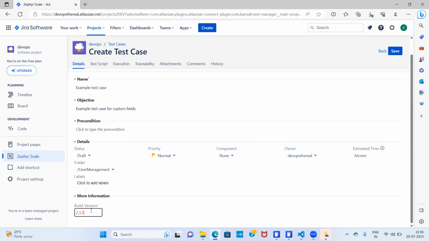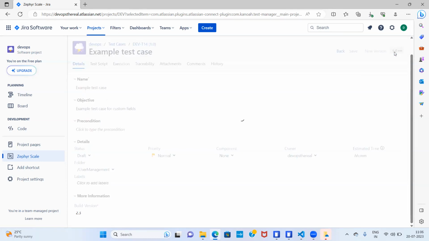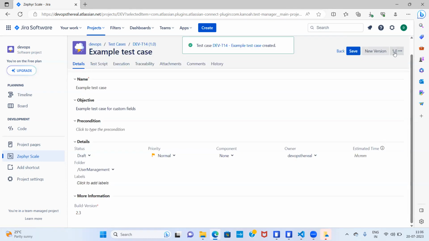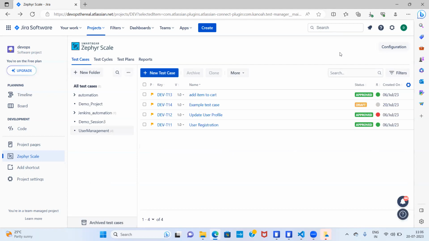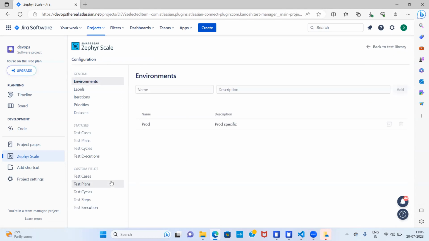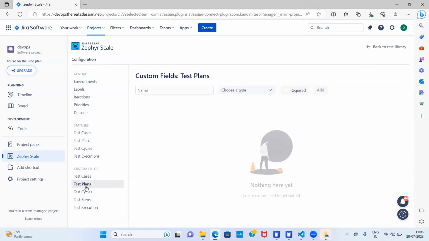Let's provide some build version, 2.3.5, 2.3. Okay, 2.3. So save it. Now you can see that the test case is saved. So that's the way you can add a custom field to your test cases. If you go to the configuration, similarly you can add the custom field for your test plan, test cycle.